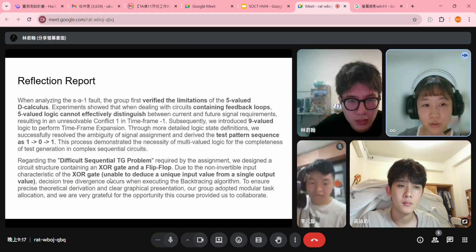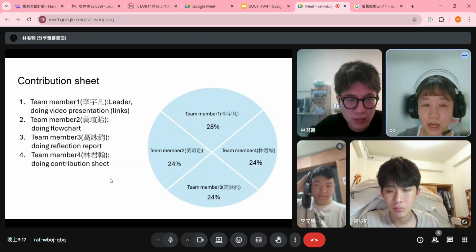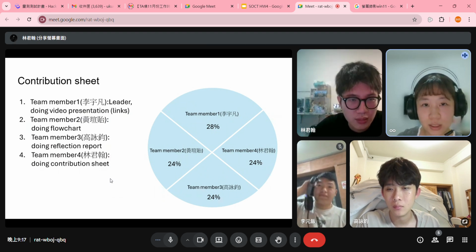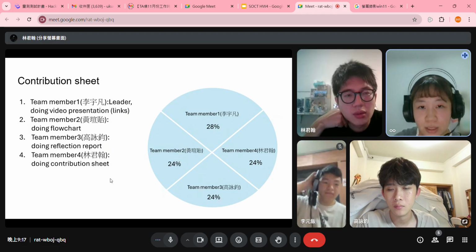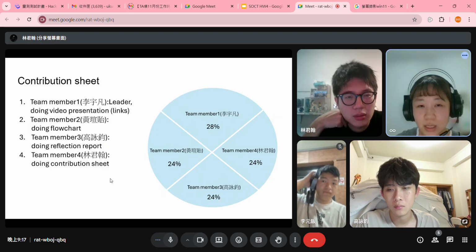And here is our contribution breakdown. Our leader is Li Yufan, and he is doing the video presentation. I'm team member 2, Huang Xuanyi. I'm doing the flowchart. And team member 3, Gao Yongjun, is doing the reflection report.